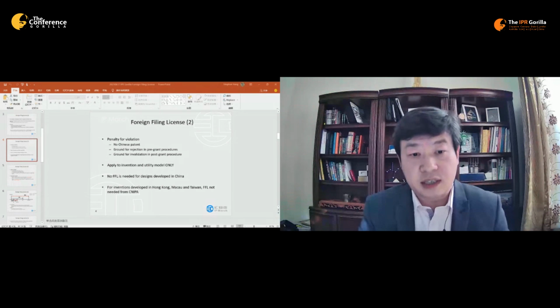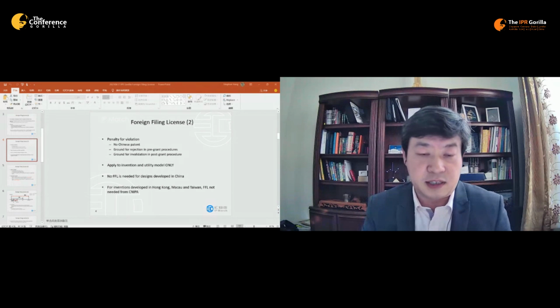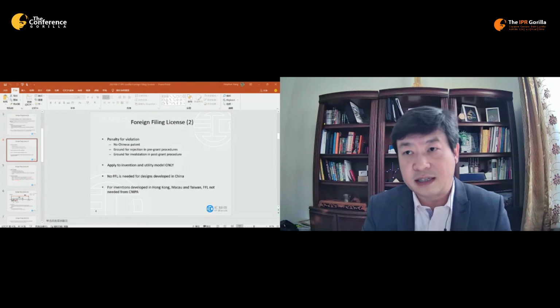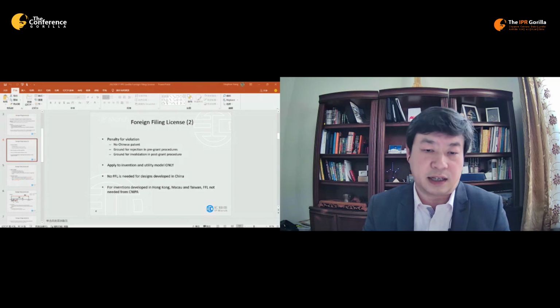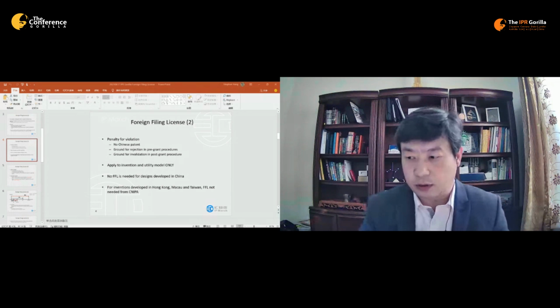But for restricted technology, it is not a registration process at the local authority of the Ministry of Commerce. They actually take time to review the technology. So they give you a technology export license if they approve it, but that's going to take some time. Once you get this technology export license, you register it with the CNIPA, and then you're good to go.